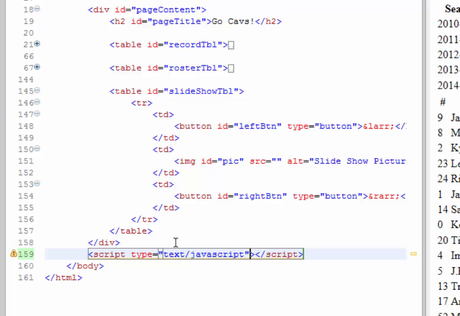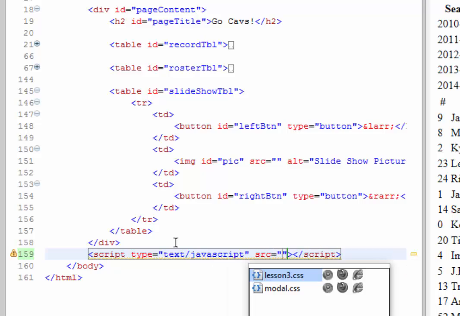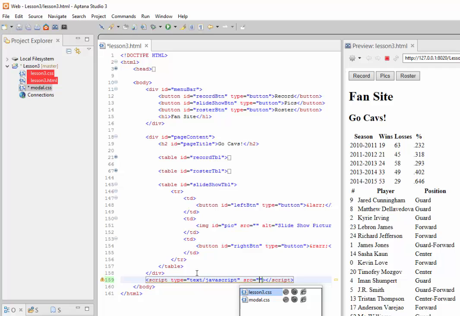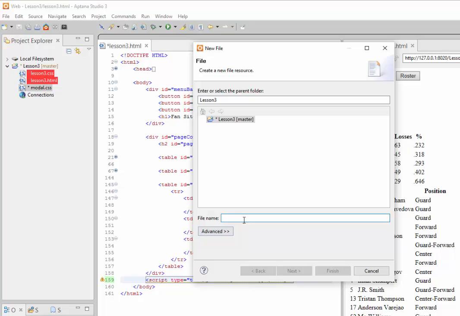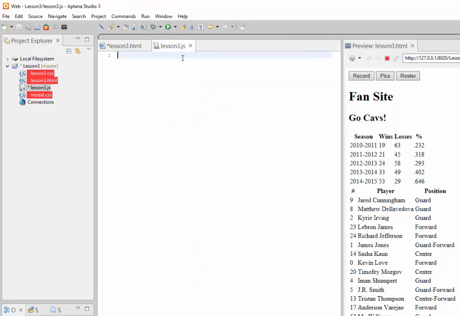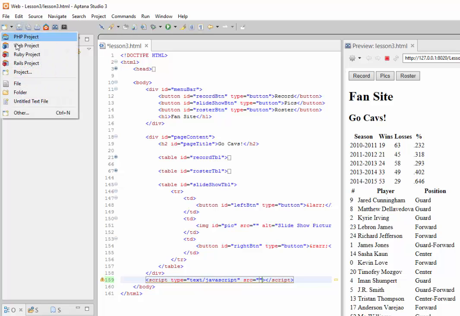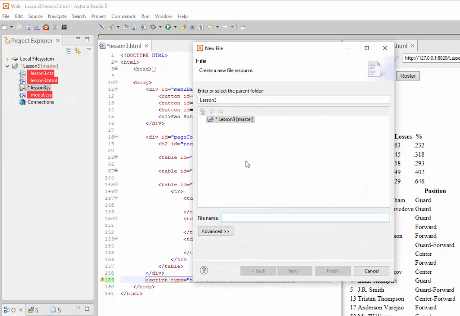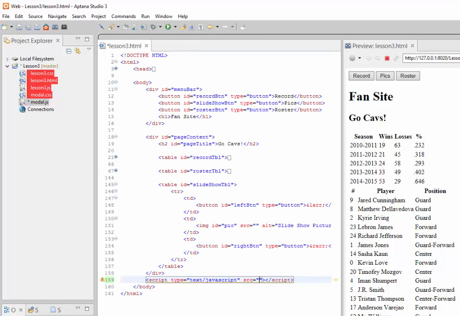Just like above when we created our CSS link, this is a text file, but the browser should interpret it as JavaScript. And then I'm going to set the source attribute to a file that we haven't made yet. So let's leave this empty for now and go over here and create a blank text file for lesson3.js and click Finish. Let's leave it blank for now, so we'll just close it. And then I'm also going to create another file called modal.js and click Finish. And we can just close that for now as well.